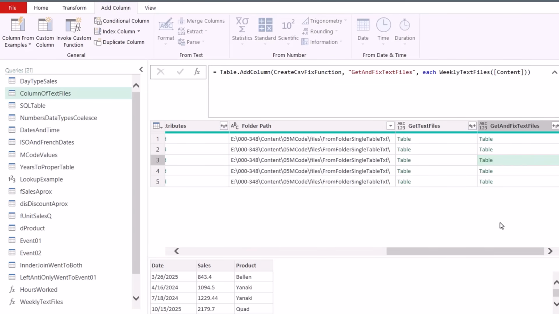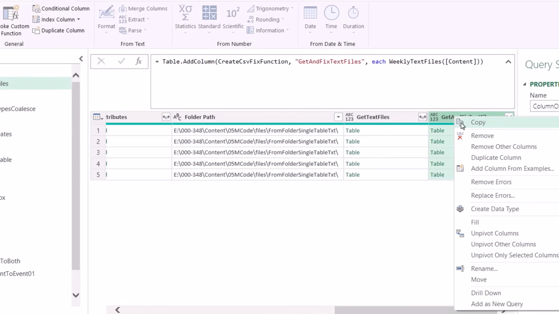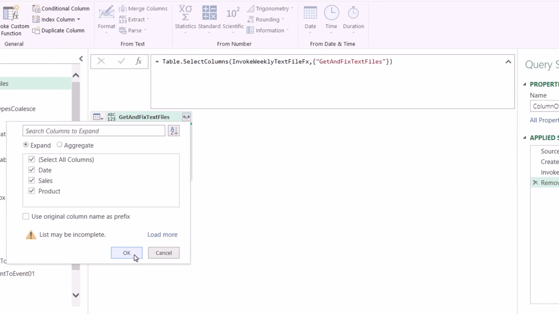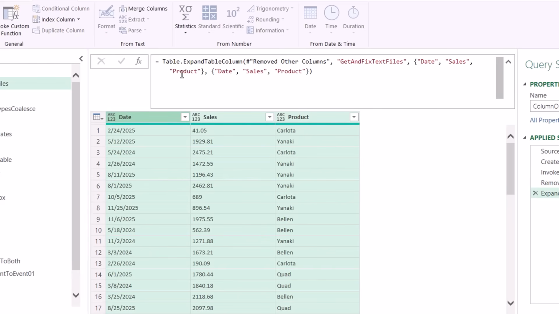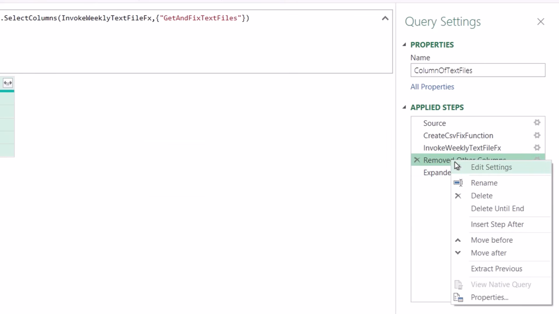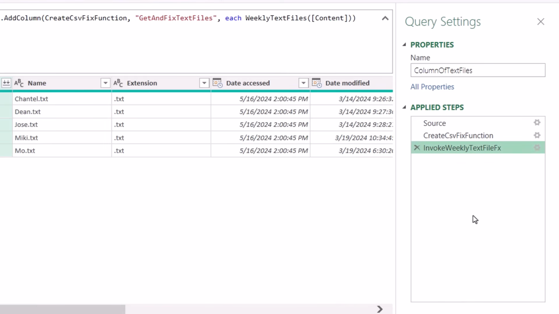Now that we have a column of tables, we want to append them. Now there's a few ways we can do this. One way is to right-click, Remove Other Columns, and then use the Expand button. Click OK. That's fine. Notice it hard codes the field names in. That's probably fine in this case. But if that source column for some reason got updated and the field names changed, well, then that wouldn't work. Plus, I want to show you a one-step method instead of a two-step method. I want to delete until end. Yes, I want to delete all the steps to the end.